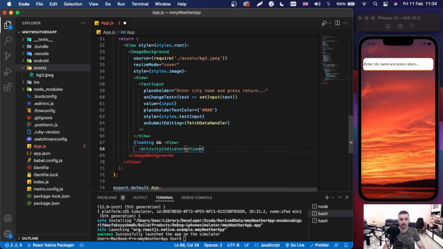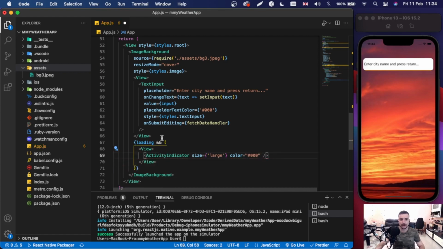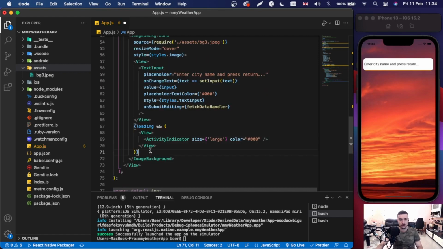So I'm going to say ActivityIndicator just like that, and this activity indicator will have a size of large, and the color of this activity indicator will be, actually there's no need for curly braces, black. Okay, so I'm going to say black, and now I will hit save. We will not see it yet because we haven't implemented that logic, but you will see it in a moment.